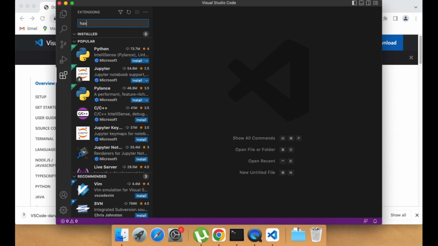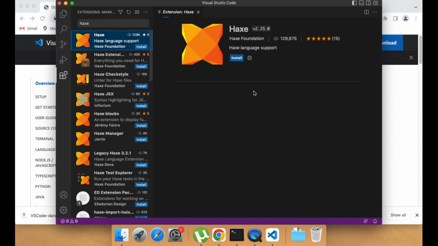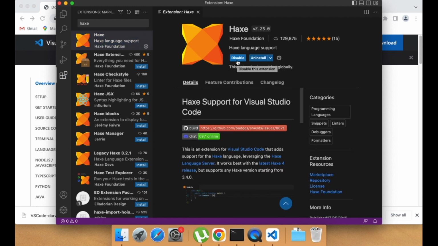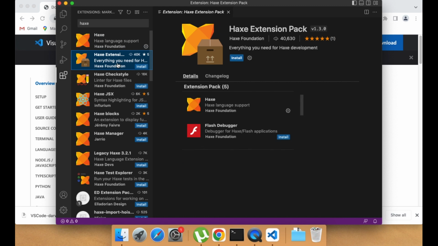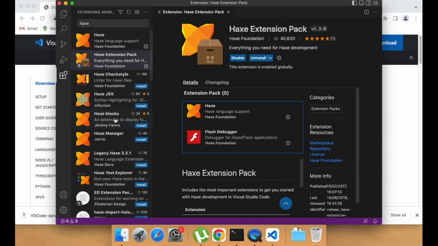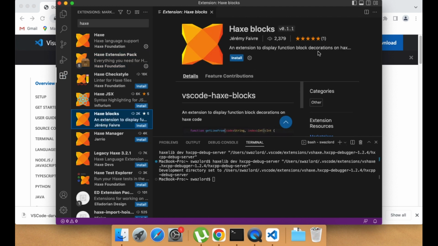Let's search Haxe. This extension is provided by the Haxe Foundation to support Haxe language in VS Code. Let's install it. Next, we need to install the Haxe extension pack, which also contains Flash Debugger and other tools. Next, we need to install Haxe Block. This extension will help us in code formatting and displays all Haxe function codes in a block.